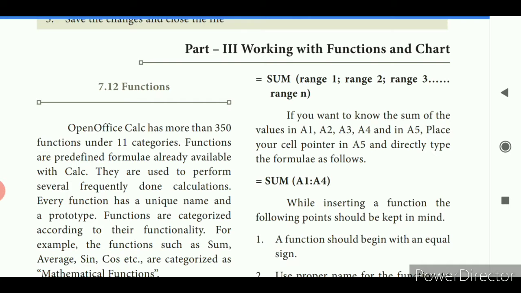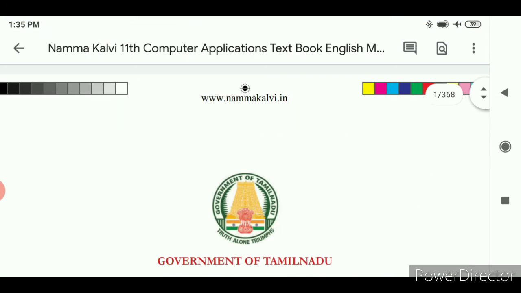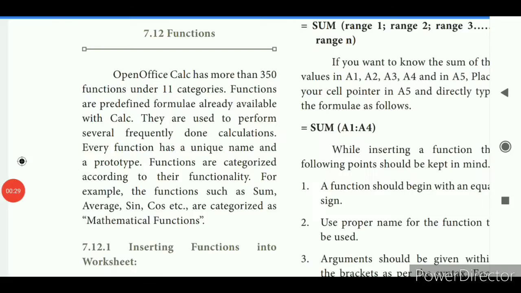So underline that line on page number 134. OpenOffice Calc has more than 350 functions under 11 categories. So functions are predefined formulas. What do you mean by functions? Functions are nothing but predefined formulas.